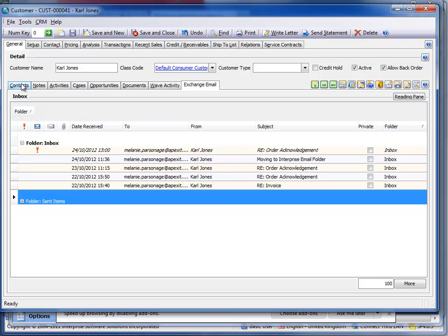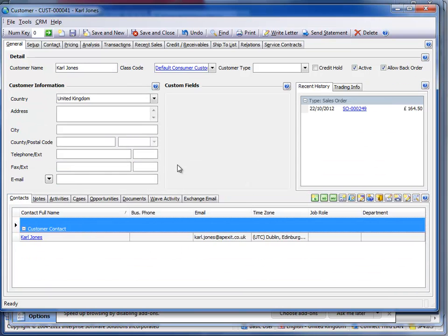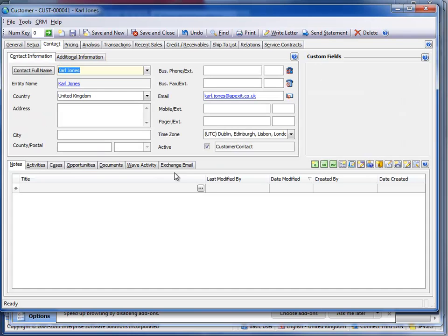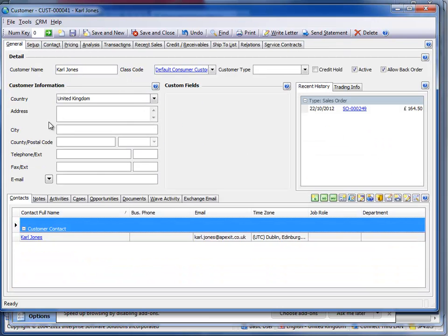Obviously this shows it for the whole customer, so if I have multiple contacts on this customer, that tab there would show all contacts. But if I double click on the contact and go to the contact tab, we've also got the tab here, and that will show for just this specific user. We've also added the tab onto supplier as well.